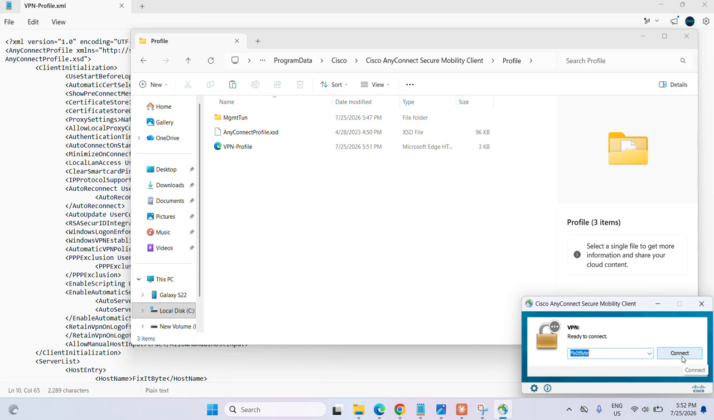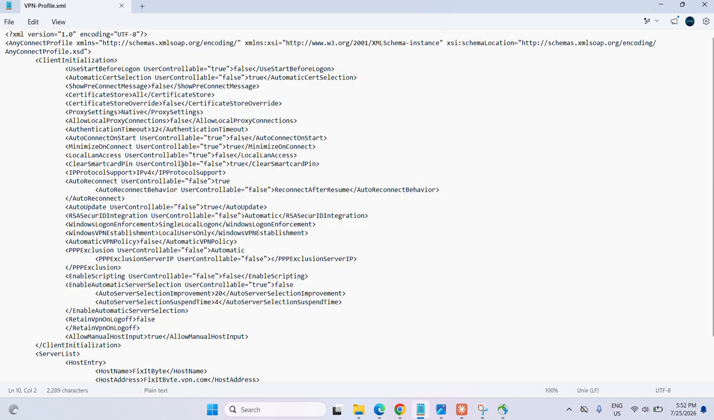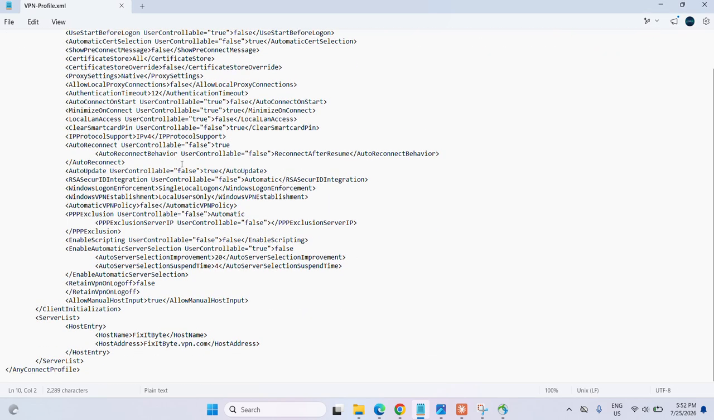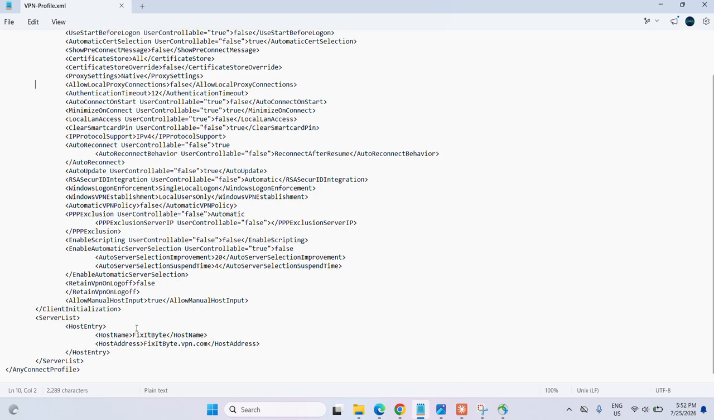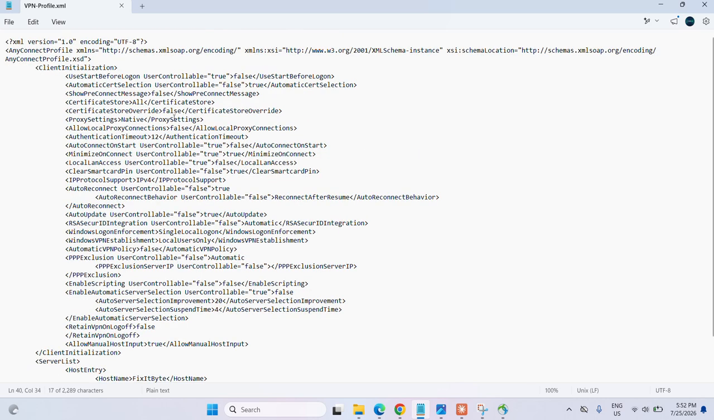I will put this complete configuration in the description box, so you can simply copy and create an XML file using this. And just make sure to modify this host name and host address based on your environment so that you can get the right connection details there. And also just verify if these values are matching your organization, but in most cases they should be the same.